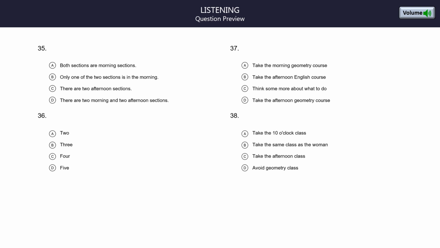Do you know which section of geometry you're taking? I'm taking the 2 o'clock section of geometry, for sure. You don't want to take the morning section of geometry, the one at 10 o'clock? Wouldn't you prefer to have class in the morning instead of the afternoon? I'd prefer not to take the afternoon geometry section, but I have to take it.